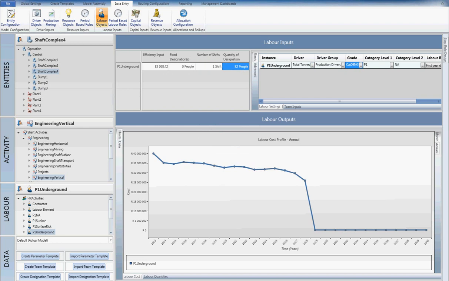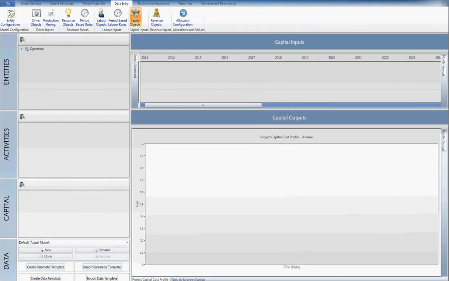Alternatively, data and settings can be applied to the model through the use of the Excel data adapters, as described previously. Capital numbers can be entered monthly or yearly over the full life of the project, either manually or through the use of the Excel adapters and the generated Excel template report. I will configure the Safety Upgrade Phase 2 capital cost on Shaft Complex 4.